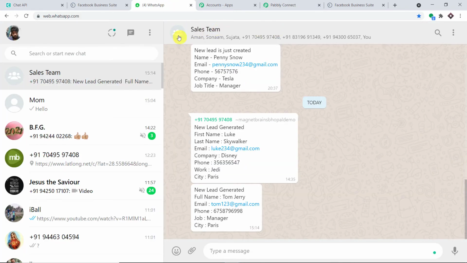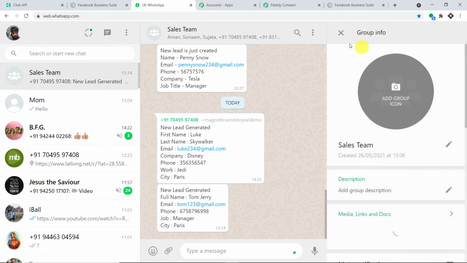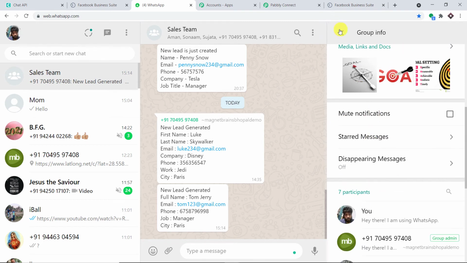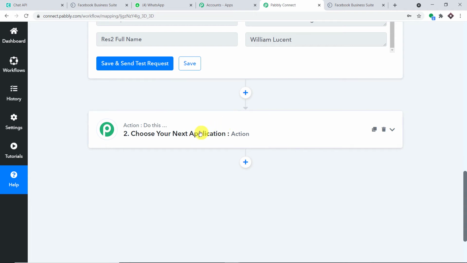Okay, so this is the team, or this is the group, that is sales team. We do have 5-6 members in this team. Okay, so I'm not really going to show you much. So this is a sales team and we have 7 participants. Okay, so I'm planning to let this team know that a new lead has been generated. So let me just scroll down, and remember this, we are using Chat API to send WhatsApp message.